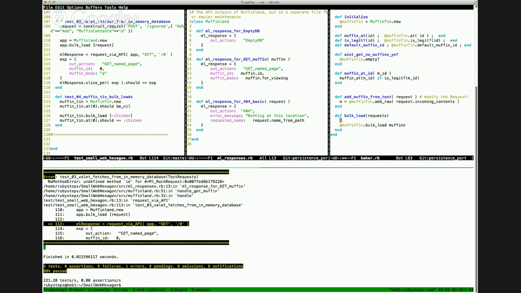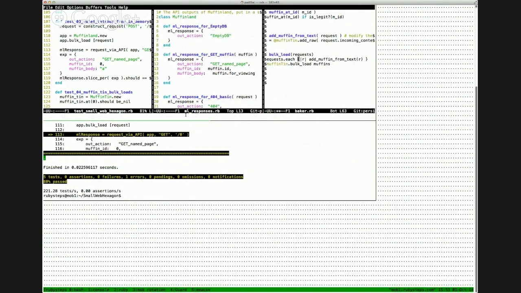All right. And now you iterate through the requests, and for each request, you can call add muffin from text. You following, David? Yes. Okay. That's what the bulk load for the baker does. It's different from the other things.